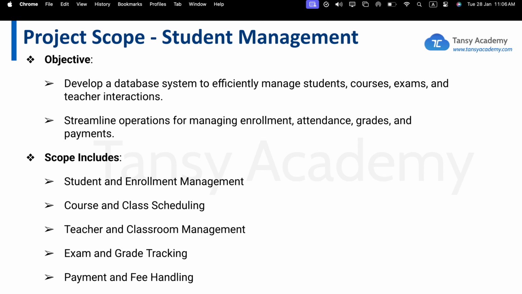Its objective is to develop a database system to efficiently manage students, courses, exams, and teacher interactions. I want to make sure the students who are undertaking this project understand that when I say student management, this is not student management in the high school, where you have classes and you have students fixed for a class and they have fixed subjects. No, this student management system is for something like students going to university. So there the setup is different. I'll explain to you what the setup is.